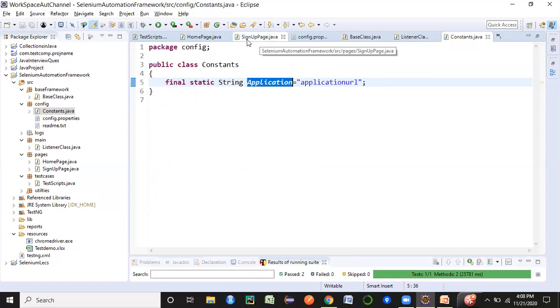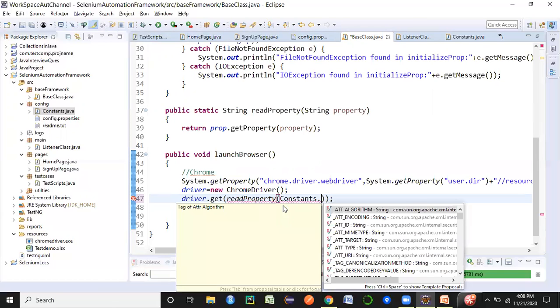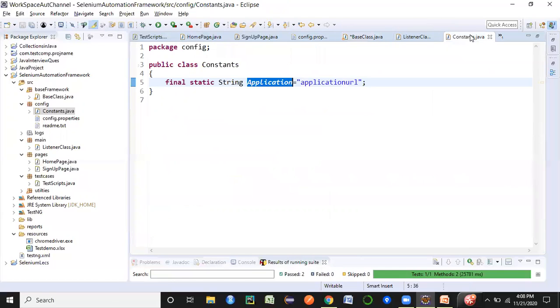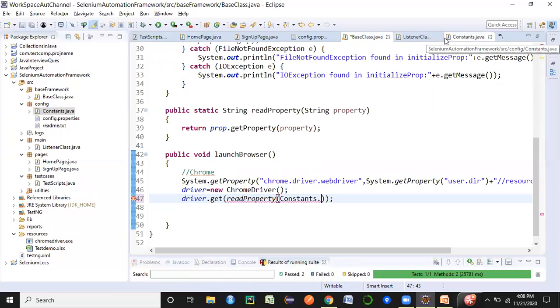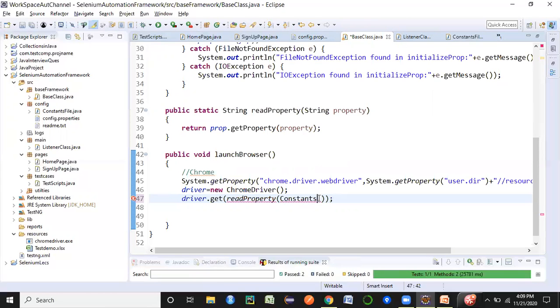So what I have to do here is go back to my base class. If I don't want to use this way, I can directly refer to Constants dot. So what's the name of your file? Constants.application. Just to avoid the confusion, we can give another name, because this might be a keyword. That's why there might be a confusion. So it's better to give some other name. So I've given the constants file name here, and yeah, now it should be fine.